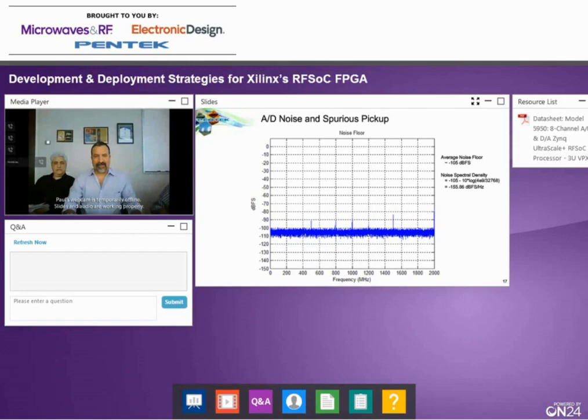And if you look at the noise spectral density of minus 155 dBFS per hertz, that's in fact even a little bit better than what Xilinx publishes as their typical performance. So we're really doing pretty great, and ultimately what we need to be able to do to perform. We have a little bit of DAC performance here as well.